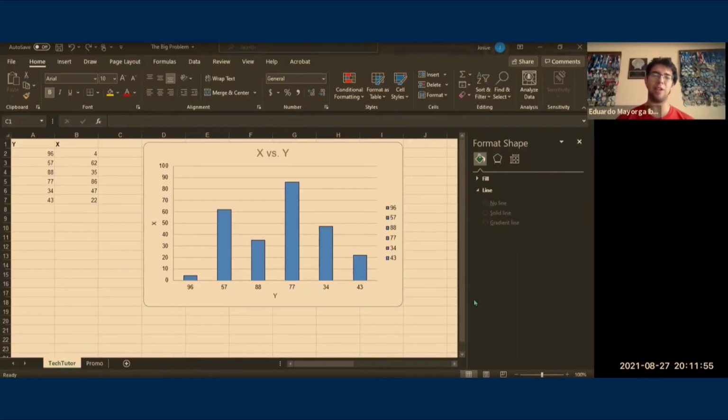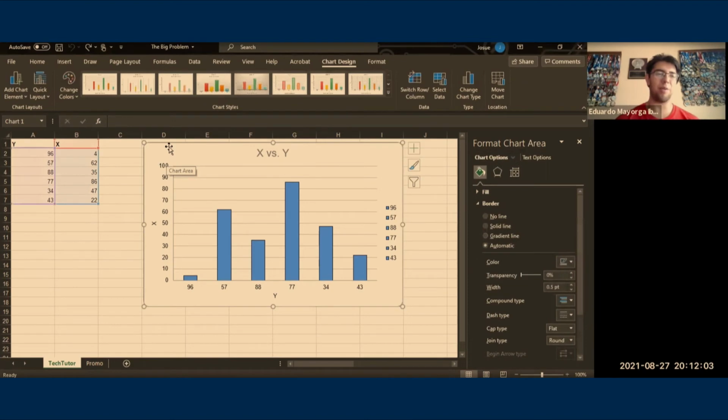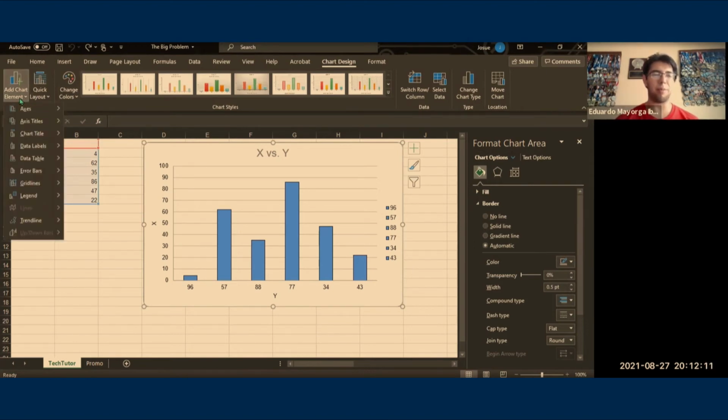All right, so let's add a trend line. The first thing you want to do is hover your mouse over your graph and then just double click it anywhere. Good, and now you want to go to the top left corner of your screen where it says add chart element. Keep going, there you go. Go ahead and click on that. Now go all the way to the bottom where it says trend line.